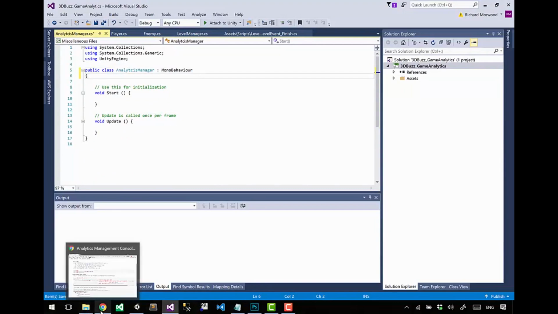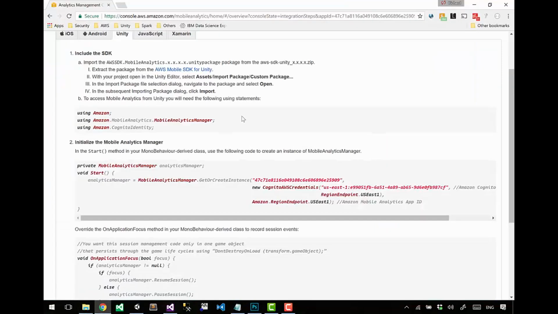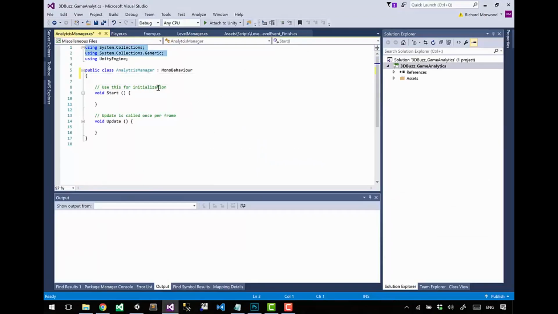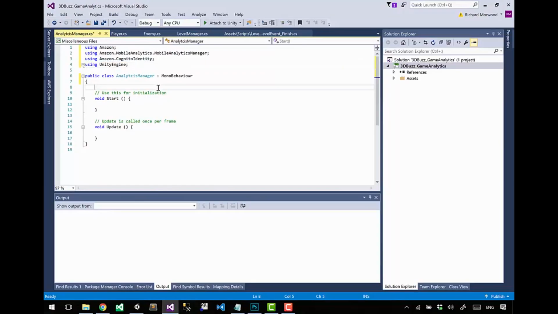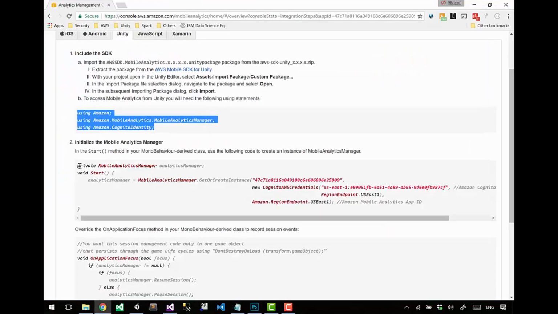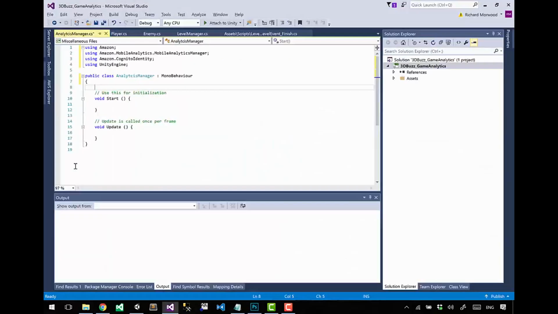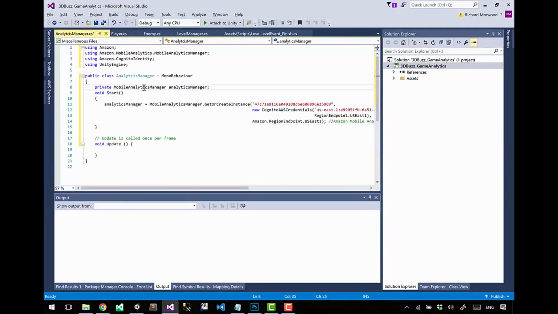Rightio, so the mobile analytics service gave us some code. So let's pull in the usings straight up to the top. We don't need collections, so we'll put those over the top. Then it says you need to put this into your start method to actually create the object and start doing some tracking. Because we are putting some code in here, I will quickly talk about what is in there.